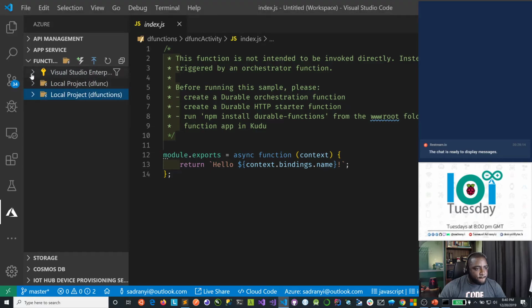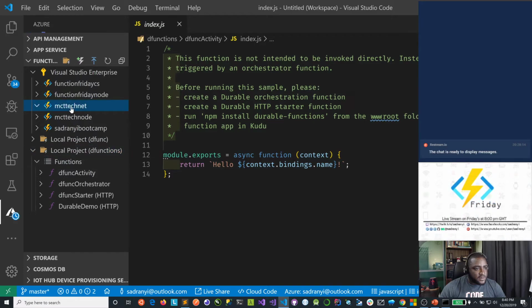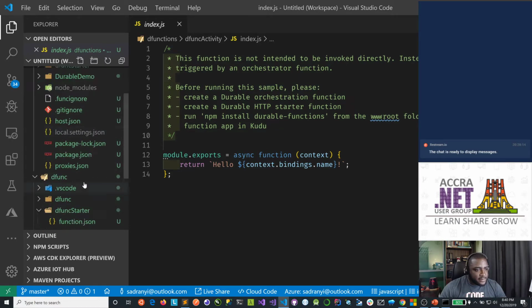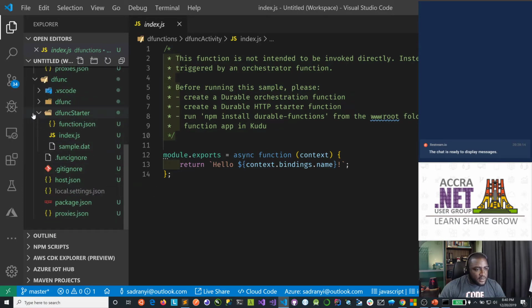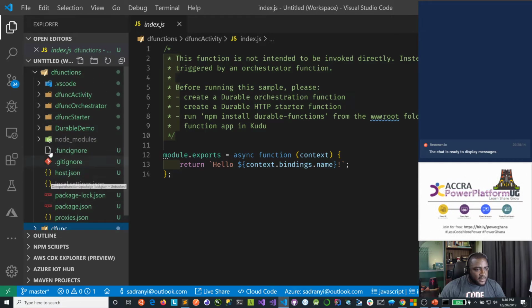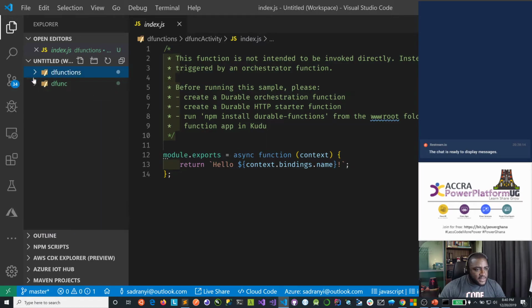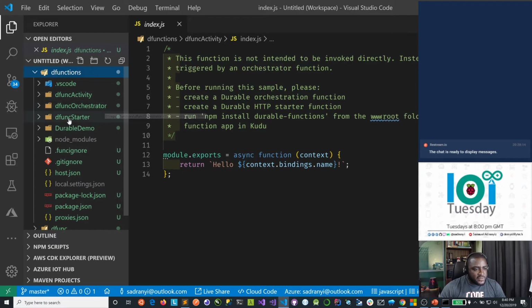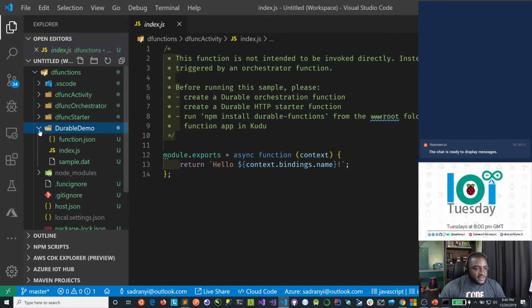Where is that? Okay, no, this is our stuff in the cloud. So let's go here and open this up. Not defunct, so I'm going to close this, not a defunct starter. Yeah, exactly, so this is where we're working right now. We have the activity, the orchestrator, the starter, and then this is just another function I created.